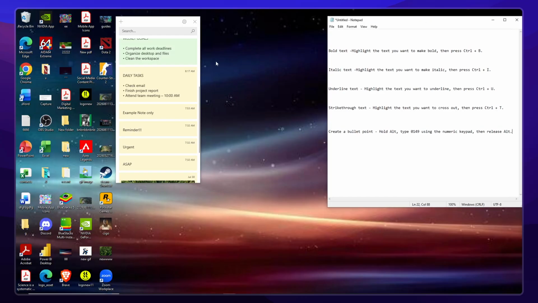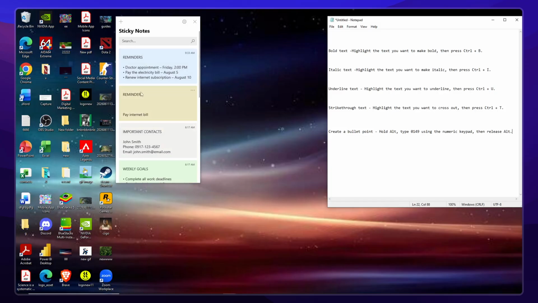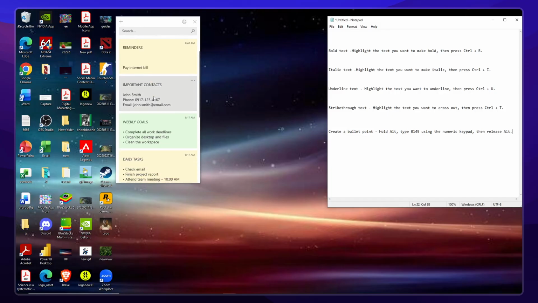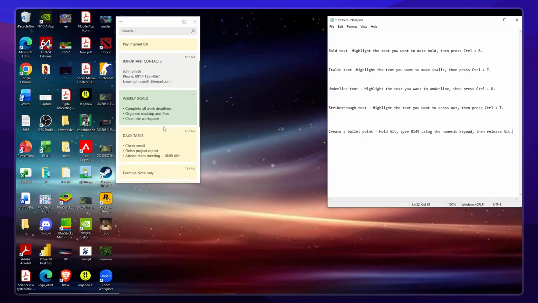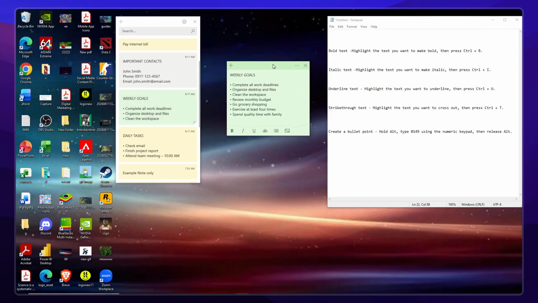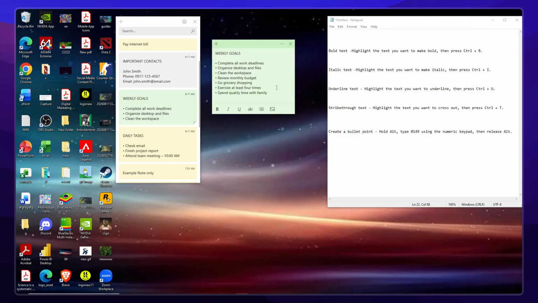First, open sticky notes on your PC. Once the application launches, you'll see all your existing notes displayed on your screen. Now, locate the note you want to format and double-click on it to open it up. This will bring the note into focus and allow you to start editing and formatting your text.